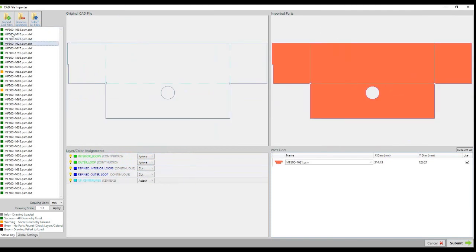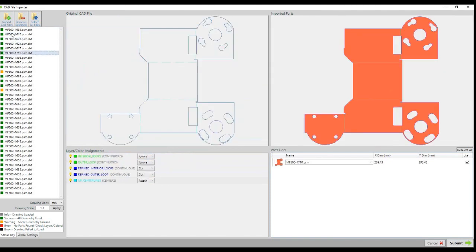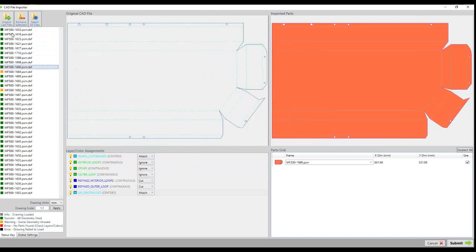This does actually become important, and I believe we'll find one or two files in here which it's important for. Now, this particular part, you'll notice that it's got both, I hope you can see that, it's quite difficult to see on my screen, a light green interior loops layer and outer loops layer. Then I've got a refined interior loop and a refined outer loop.